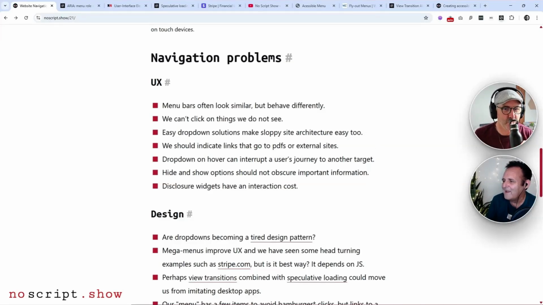We've got so many here. Hide and show should not obscure important information. It's one of the rules that come with accessibility, that you're not to obscure, and that's quite difficult with a lot of the menus that we have that pop up. I think it's a violation of WCAG if you have what you commonly see, one of those navigations that pop up and take over the whole screen. I think that's a violation.